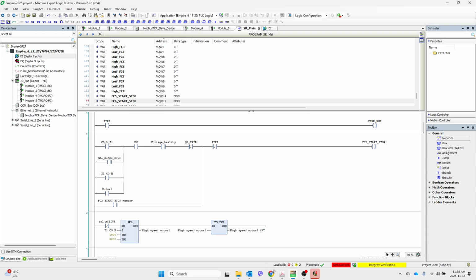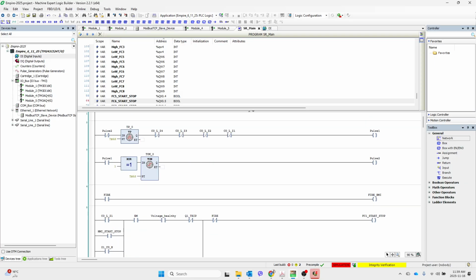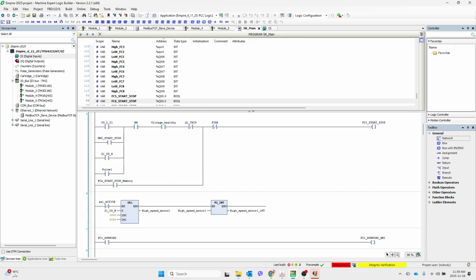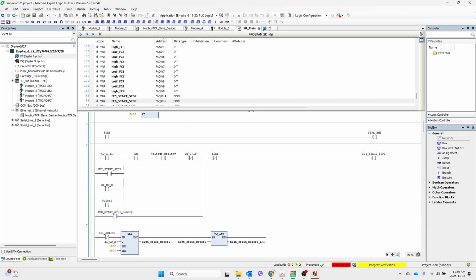Now let's move on. Once I have CO low, or I want to start the motor from remote, I will run the motor, or I have a CO high. Another condition is pulse. The pulse, as I mentioned earlier, will operate the motor, let's say, in a continuous manner to exchange air.